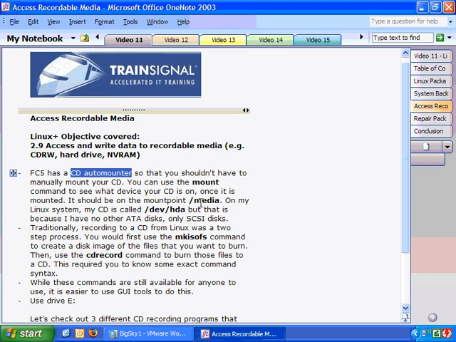It should be on the mount point /media. On my Linux system, my CD drive is called /dev/hda, but that's because I have no other IDE disk, only SCSI drives. So my first IDE drive on my system is hda. Now, traditionally, recording to a CD from Linux was a two-step process.